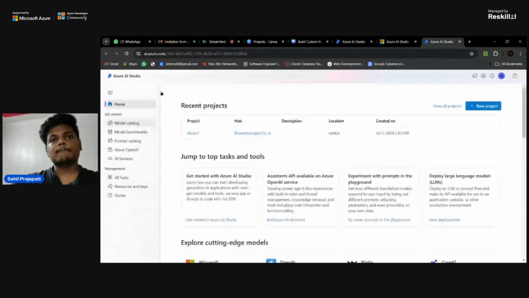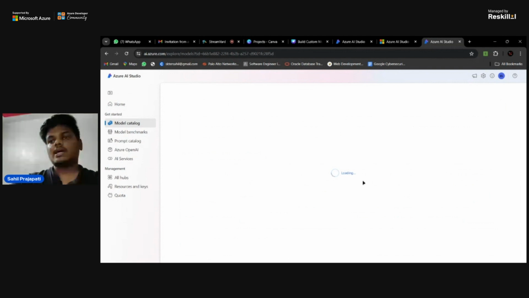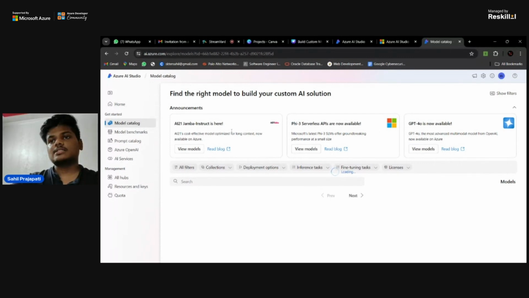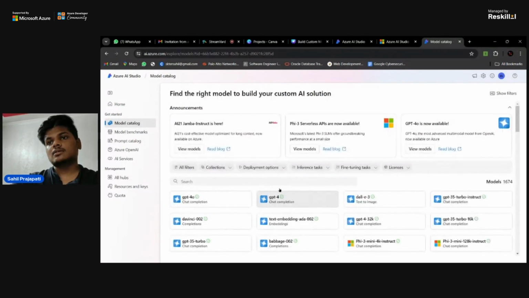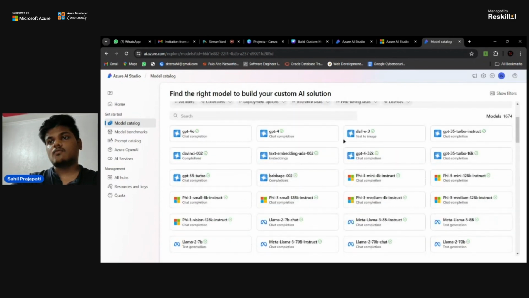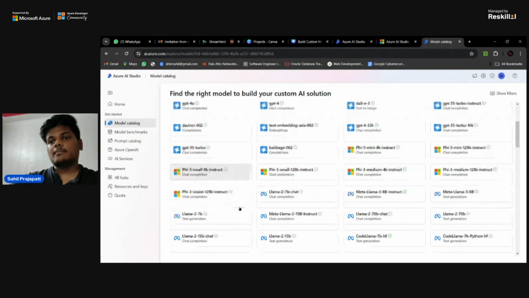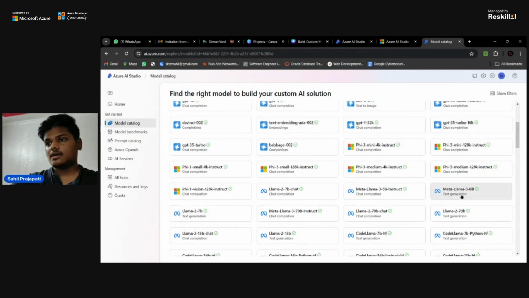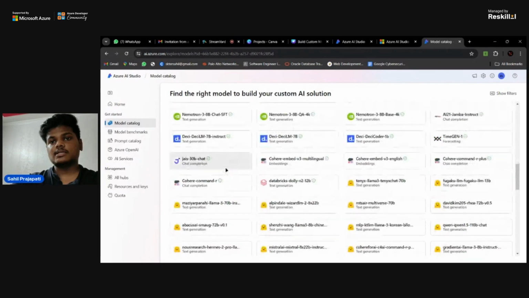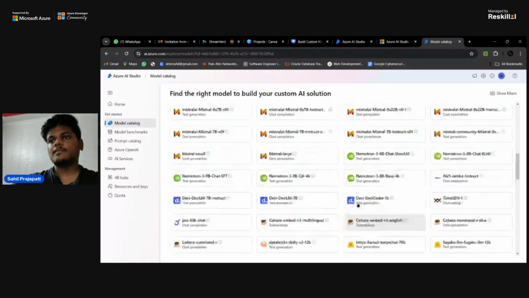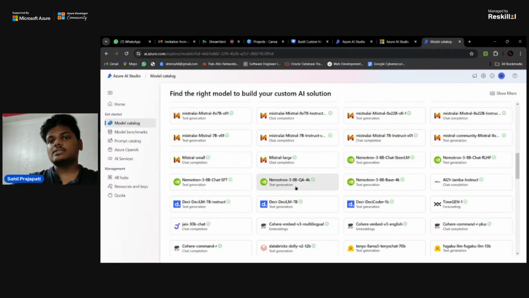Here you can see that there are the things that I have mentioned: model catalog, model benchmark, prompt catalog, Azure OpenAI, and Azure services. So the model catalog, as I said, is a collection of pre-built models, and here you can see there are different types of models such as Jamba Instruct, the ChatGPT models, ChatGPT 4, 4.0, 35 Turbo, Microsoft models, Meta models such as Llama, and some other Hugging Face models. Here you can see the Hugging Face repositories and etc. You can also use the NVIDIA models. NVIDIA models can be used for text generation and image generation.